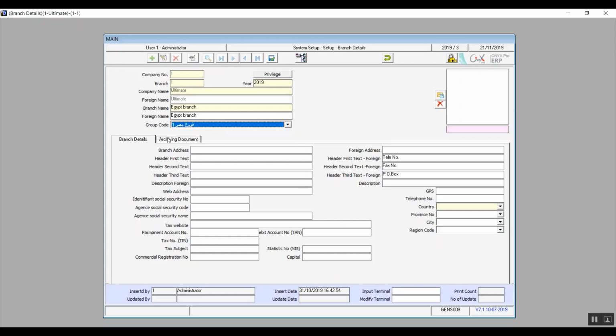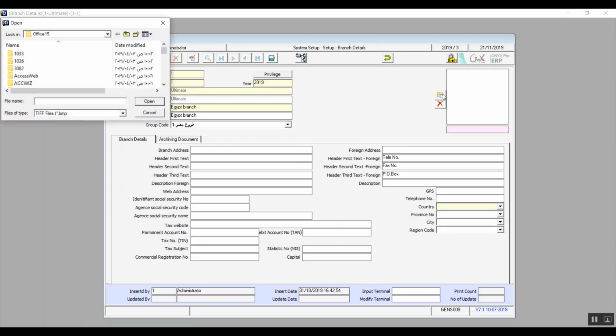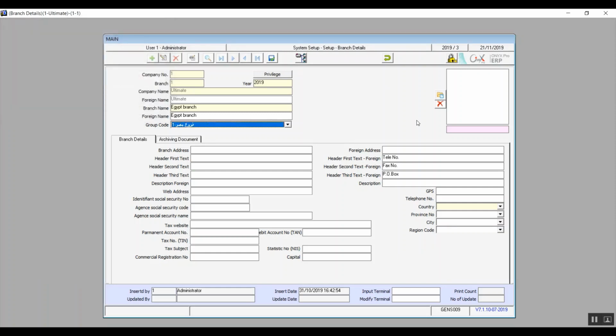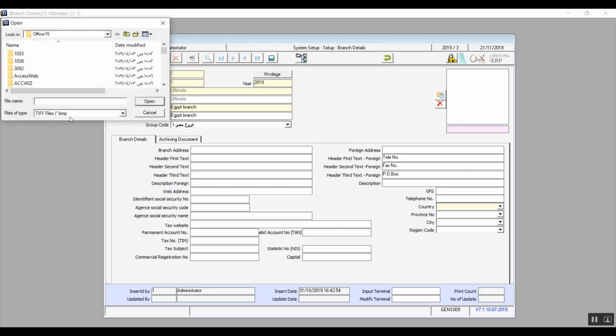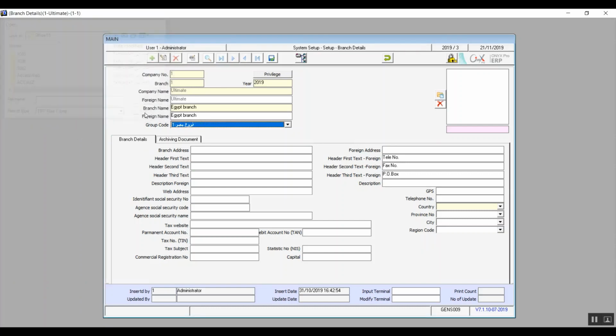There's this window on the side of the screen on the right where you can add the branch's logo. To add the logo, click on the plus sign, then browse your file and select the image of the logo that you want to assign to this branch. The image format, by the way, has to be TIFF. Alright, so the X sign next to the window as well is basically if you want to delete the existing logo. Now let's move on to the Details tab.